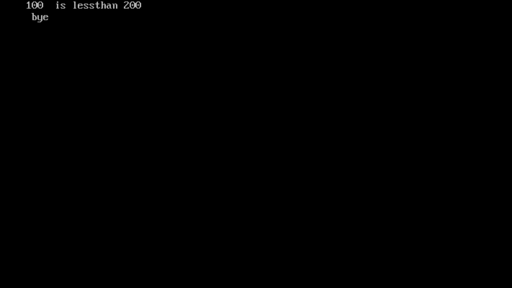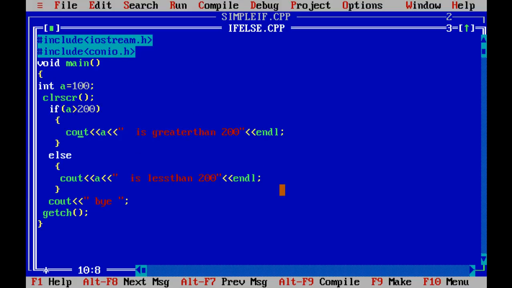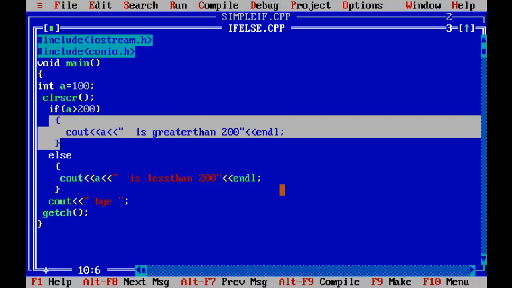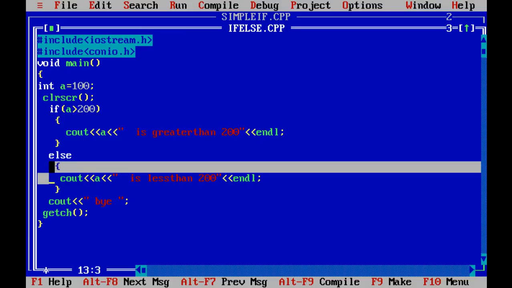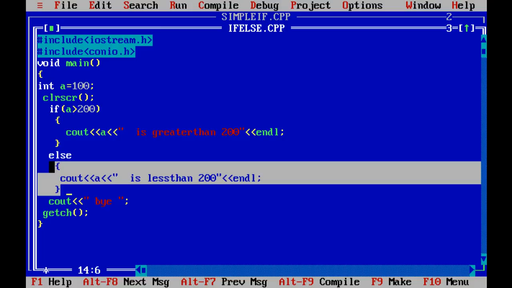The first if statement is false. Then the control goes to the else part. What statement is available in the else part? 100 is less than 200, then cout bye. Then display this message. Clear, all of you? If a greater than 200, it will execute the first block. If the condition becomes false, the control exits from this block and goes to the else block, and it executes this one.